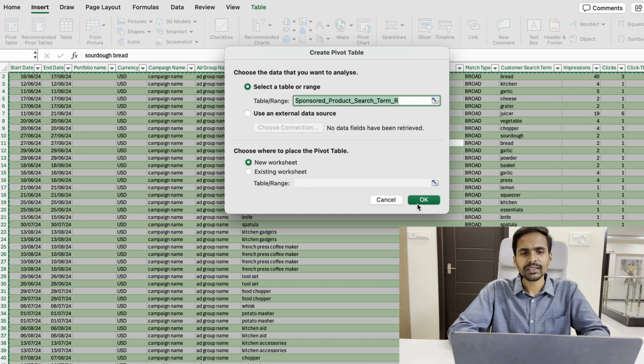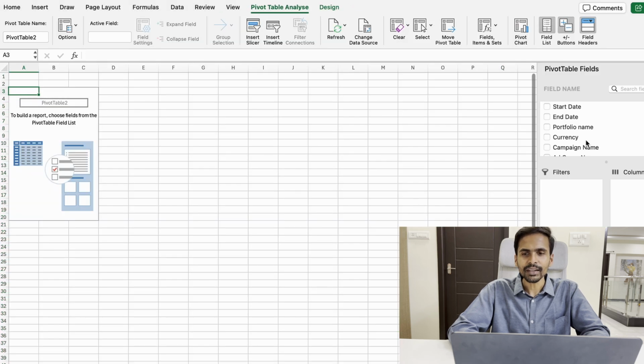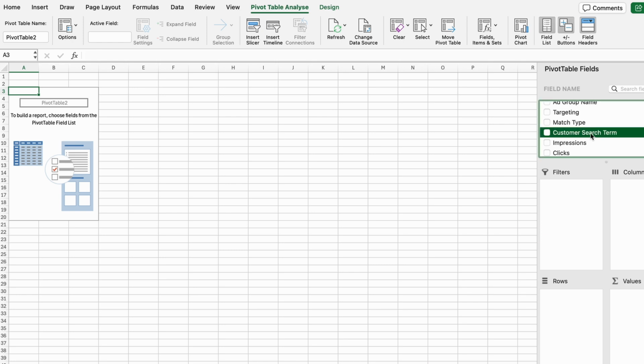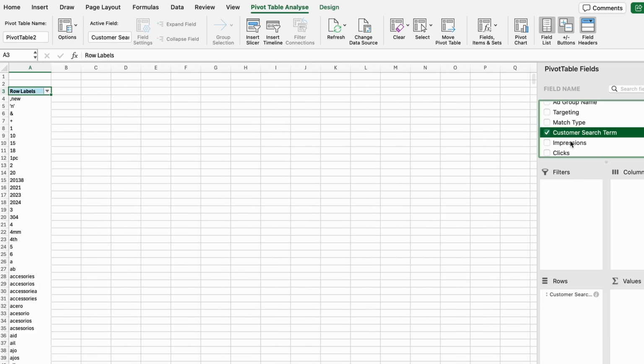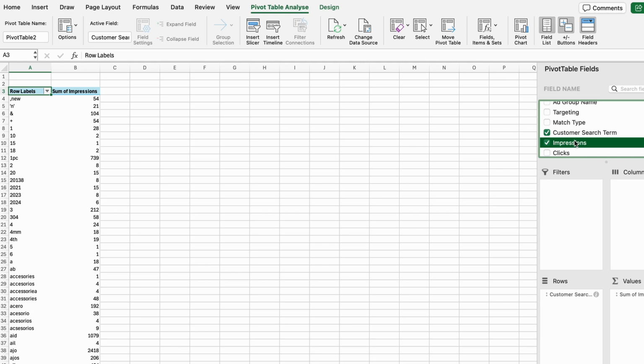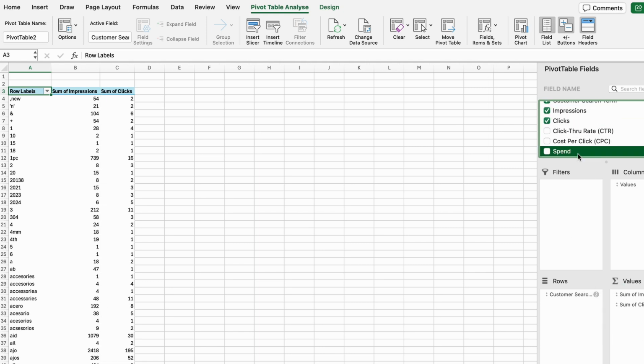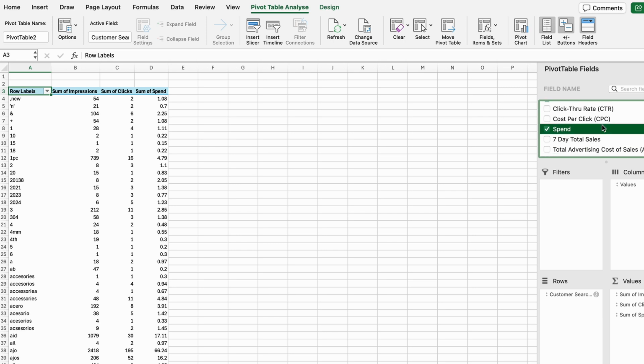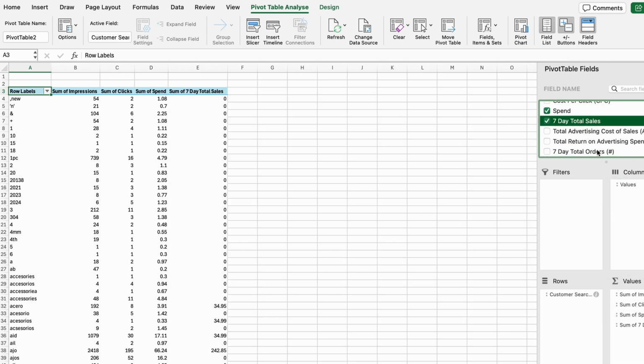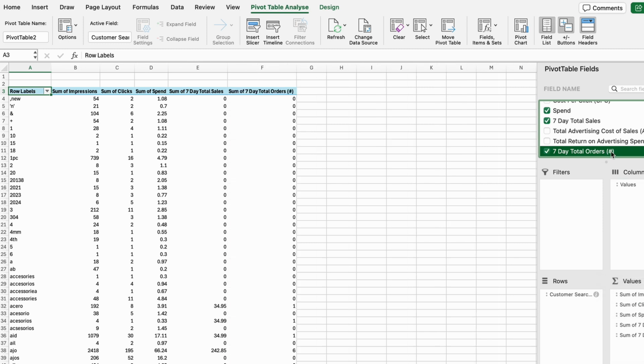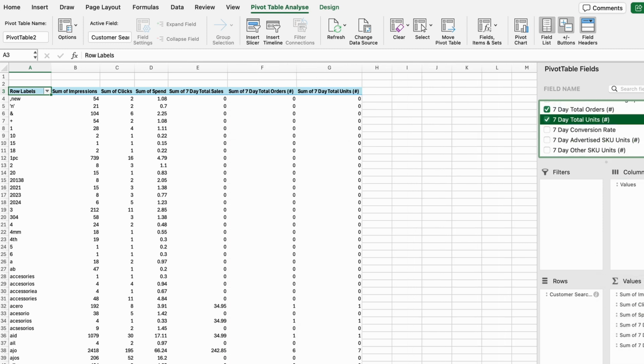Let me pivot this table in a new sheet and then let me have my search terms in my rows, and then let me have my impressions in my values and then my clicks over here and then my spend over here. And let me also select other important metrics such as my 7 days total sales, 7 days total orders, right? And then my 7-day total units. All right, I think by and large these are the metrics I would want to have over in here.